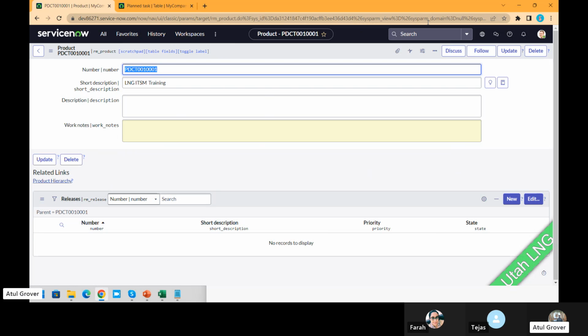Release means something you're going to deploy on a particular product. Either you are extending the features, or you are removing some features. Let's say every 6 months, ServiceNow releases a new version.